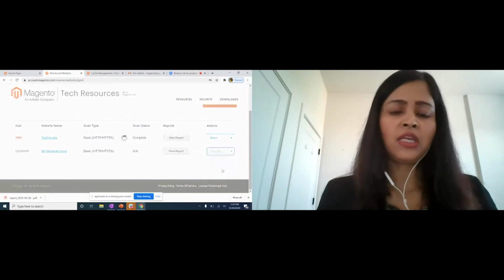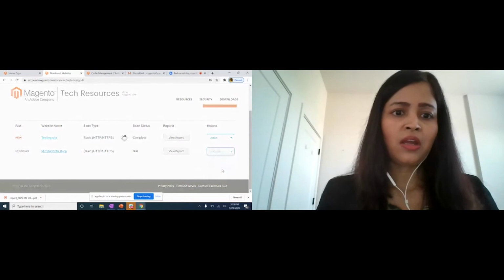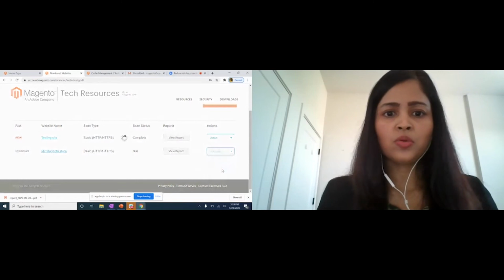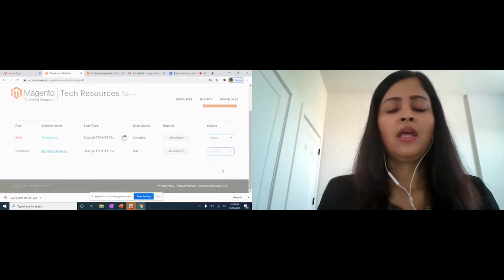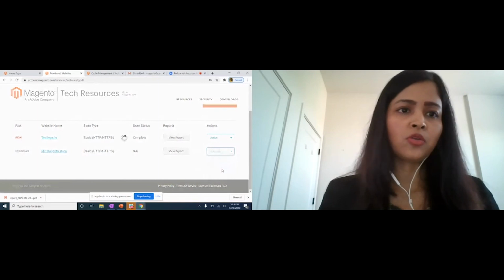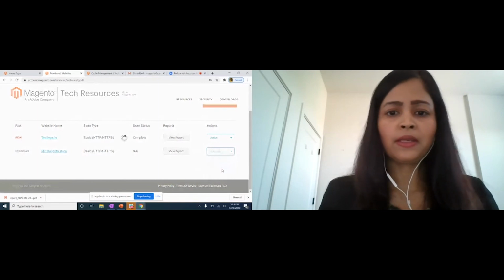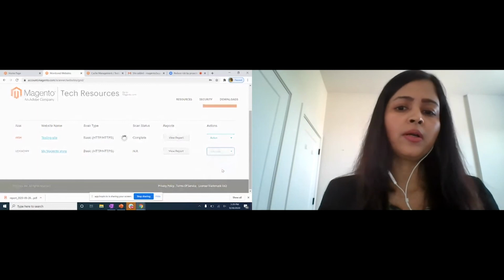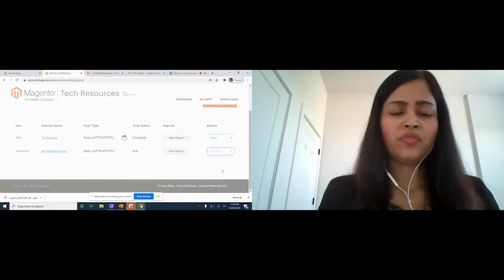So I already have an email, which I can show you of how it will look once you receive it. You would get an email like this if you have a critical issue, saying a malware or a critical issue was detected. This is your site for which it was detected. And in order to review the report, you have to log back into accounts.magento.com. So I go back here. Let's go ahead and review a completed report. I'll click on view report.